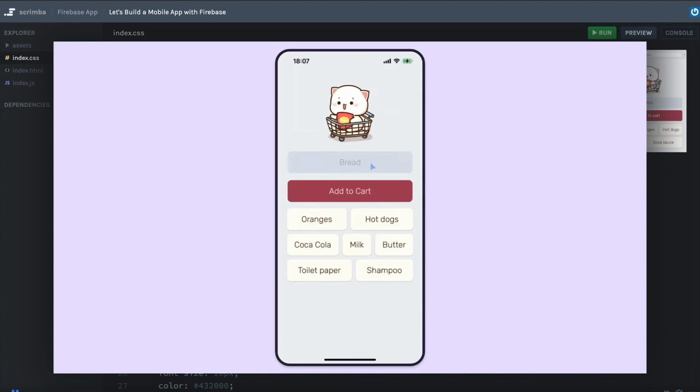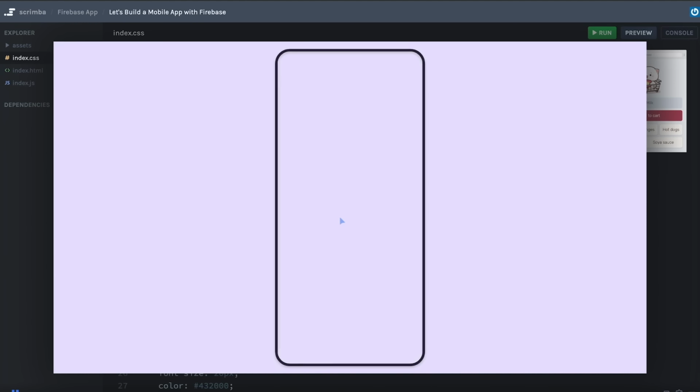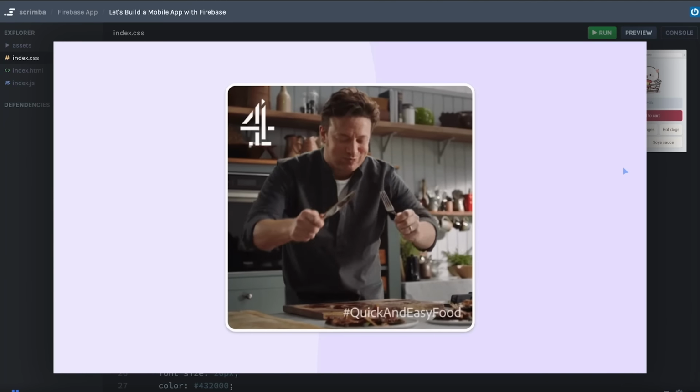Now when you go to the grocery store, you can just open up this app on your phone and start checking off items that you've put in your cart already. Let's delete oranges by clicking on it. Perfect. Now that's what I'm talking about.